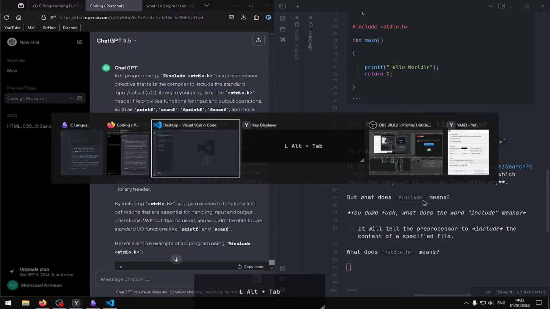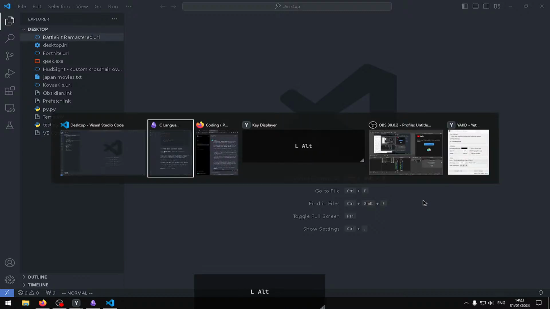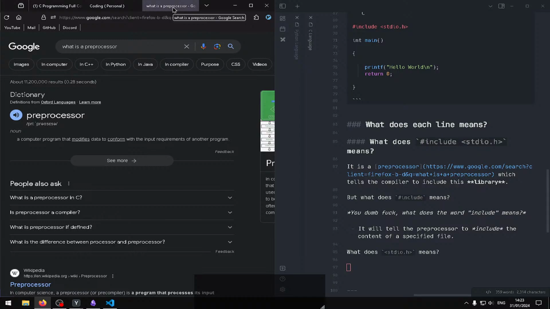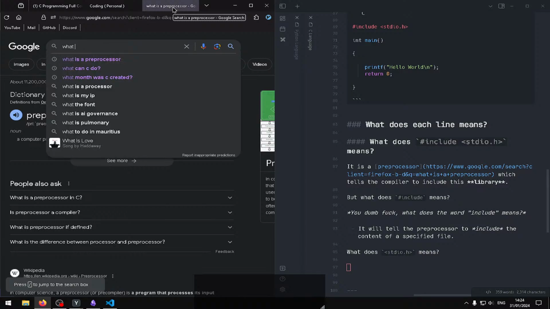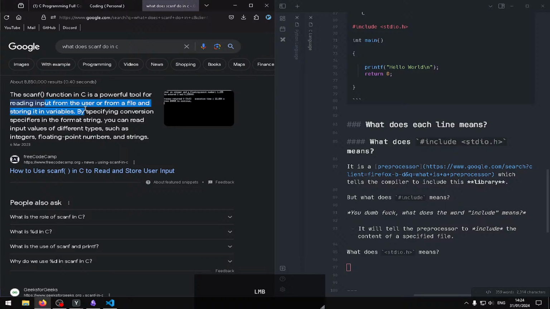Hey, what does scanf do? Okay, never heard of that. It says scanf here. What does that mean? Printf, scan. Oh, scanf. Oh, scan the input from the user. I just realized that. What does scanf do in C? It takes input. Oh my god, bro.